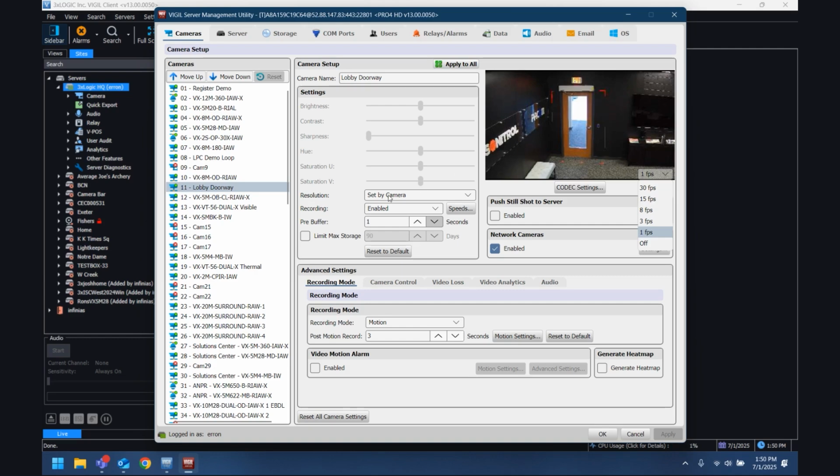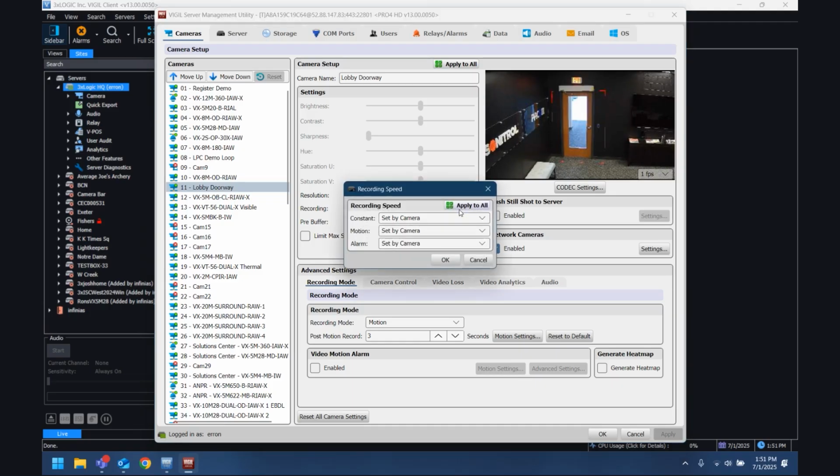Now, in recording, right here in the middle, you'll notice that this is enabled. Right above it, it is resolution, says set by camera, and just off to the right here is a speeds button. Now this is telling the system that it's going to be recording, but at what speed. And when you click this, chances are yours is going to say set by camera.